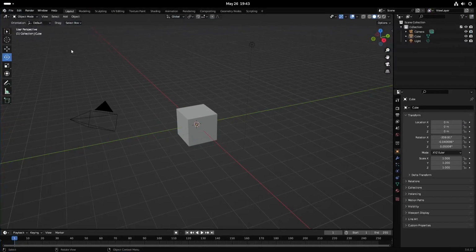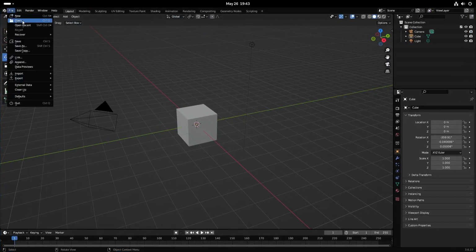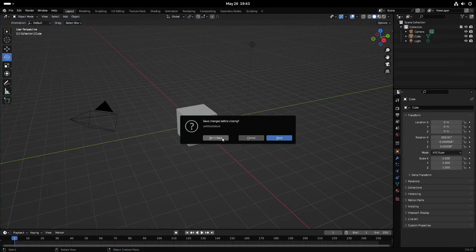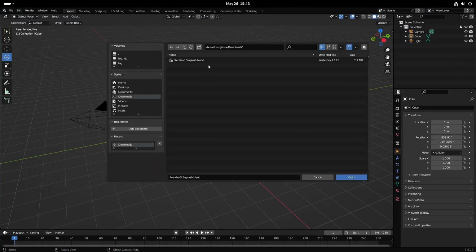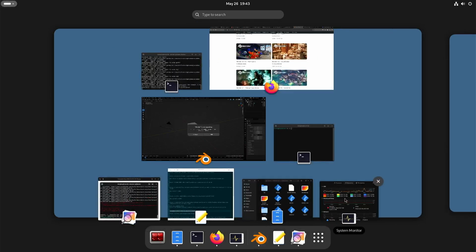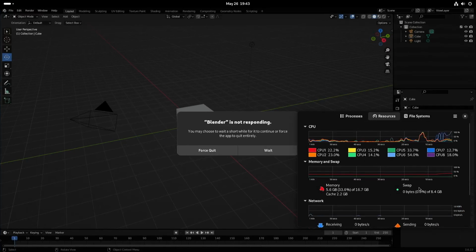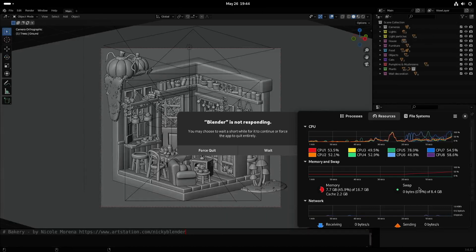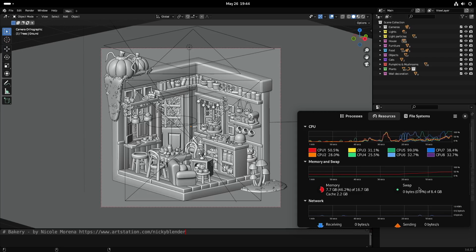So anyway, we can open it. I don't need to save this. As I said, I already downloaded this, so we can load it. And like I said, it's not really fast, although it's not pushing the CPU to 100%. But if you wait long enough, then here it is.